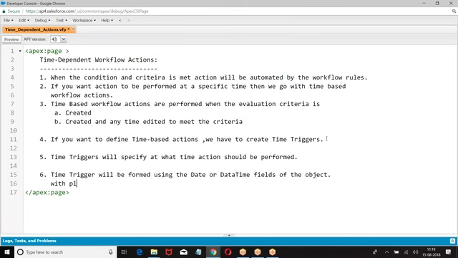Fields with plus or minus, before or after a given number of days. Three days before the closure date, 10 days after the expiry date, 2 hours before the trigger date, 4 hours after the fire date. So a time trigger will be formed with the help of date and time fields, with before or after a given number of days or hours.